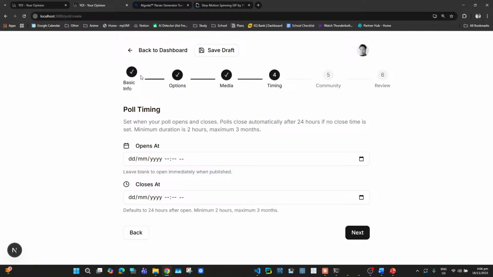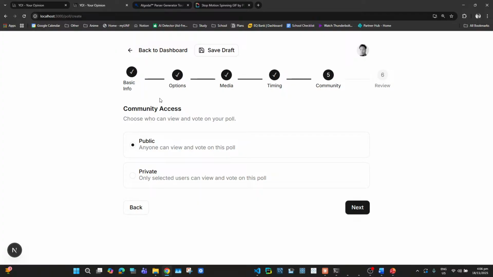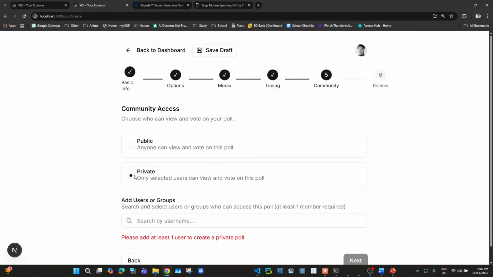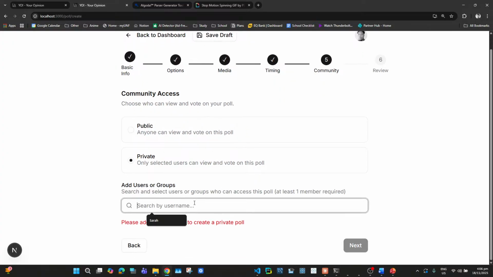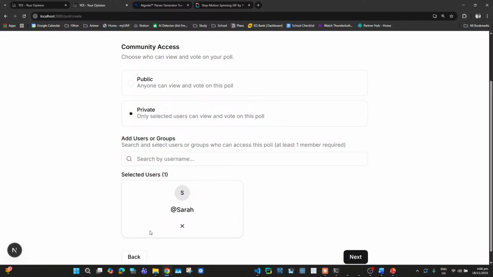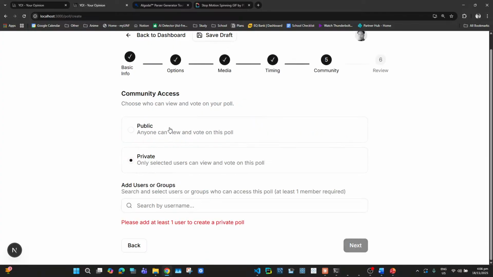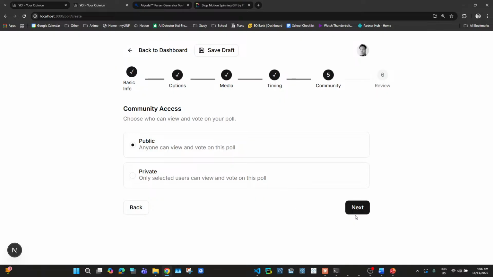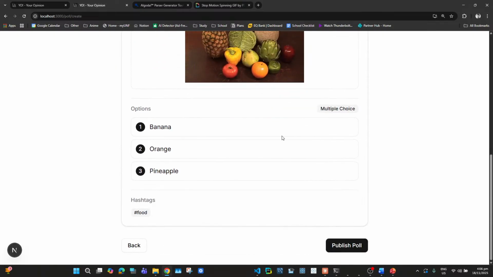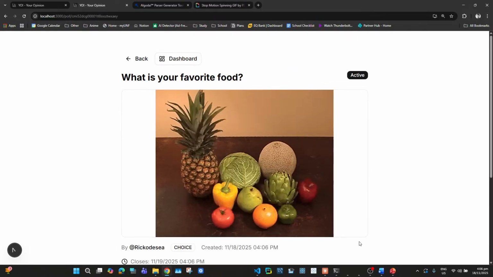And if you don't set a date, the poll will be active immediately as you create it, and it will be active for 24 hours. And you can set it to public or you can set it to private, and you can look for the users that you want to add to it, and you can add them to make it a private poll. And you get a review before you publish the poll, and then you publish the poll.